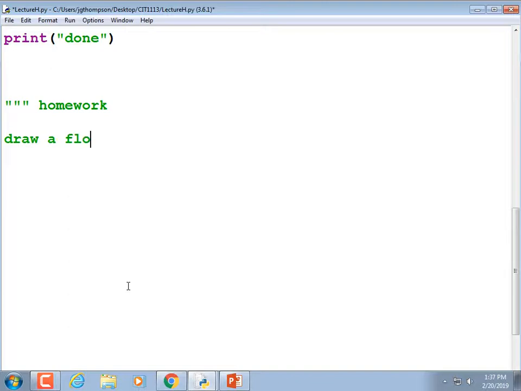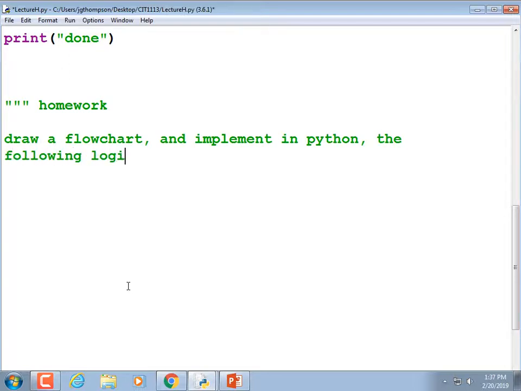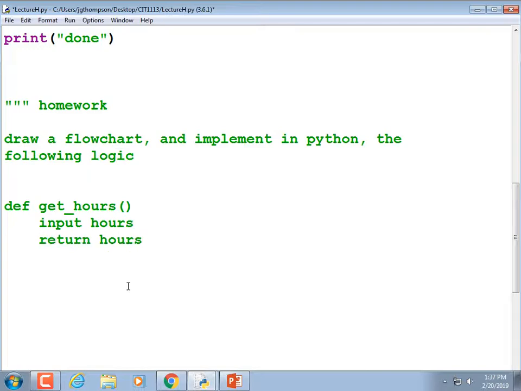So, homework. Draw a flowchart and implement in Python the following logic. And you know what? I think we may have even done this before. But we're going to define a function called get_hours. That's not how you do it in the flowchart. Well, I guess I'll run with it anyways. And then input hours and then return hours.